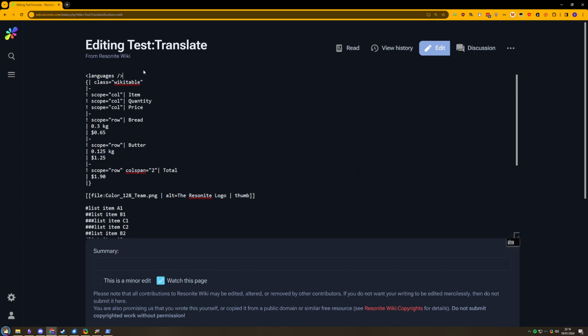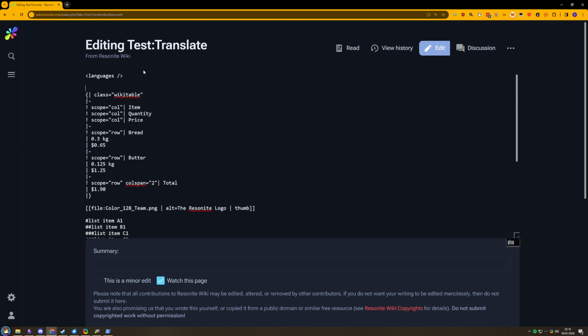A perfect example here is tables. Let's actually add a heading here, tables. For example, item, quantity, price, bread, butter, etc. These are translatable words, but the translation team, as in other language speakers, don't need to translate this bit or even this bit, and they shouldn't have to see it or deal with it. It makes it more complicated when dealing with translation.